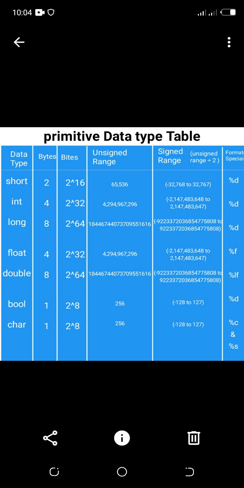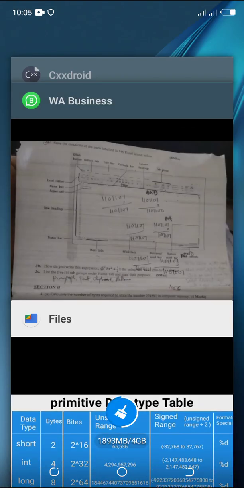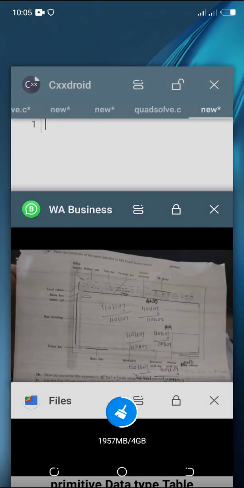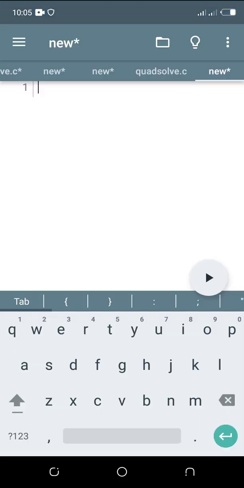So the first three, which are short, int, long, under the data type column, fall under the number data type. Let's go again. We have types of data, generally speaking, the general concept. The types of primitive data are number data type, string data type, and boolean data type.